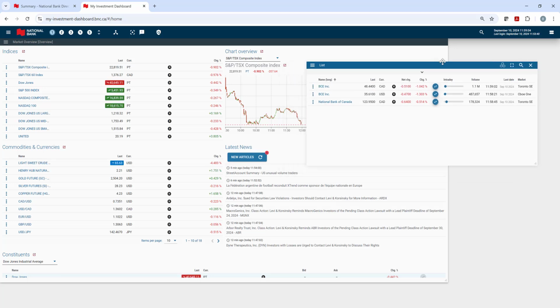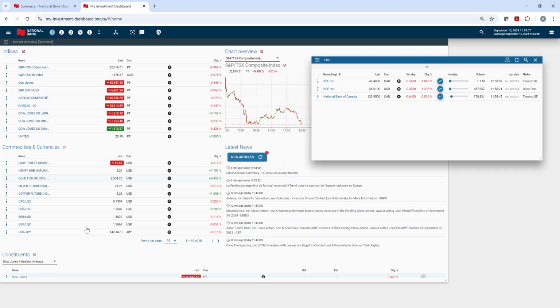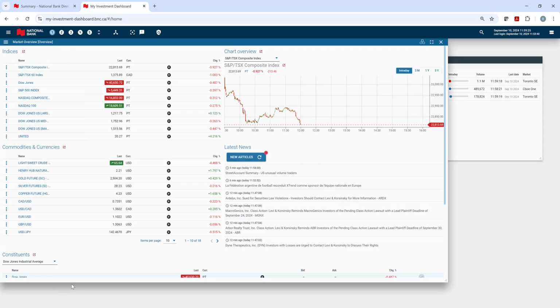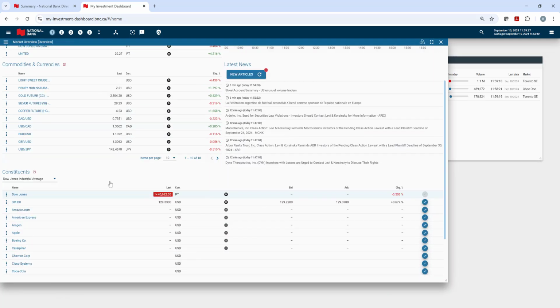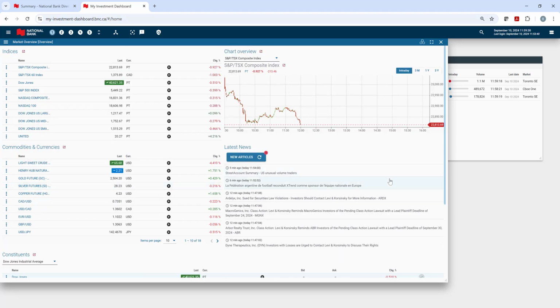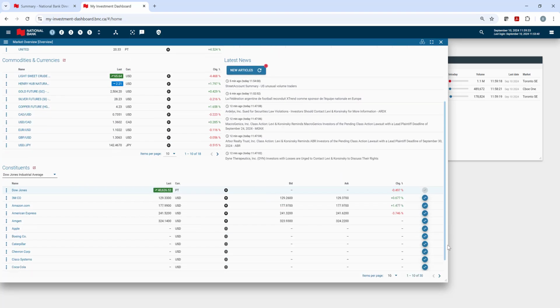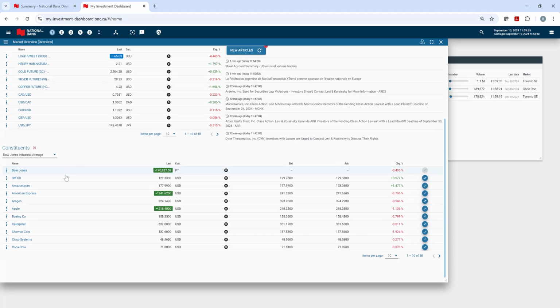Another way to add symbols to your list would be to use the index constituent function. For instance, I could perhaps wish to add some of the Dow Jones Industrial Average stocks to my list. I'll select my market overview by clicking on the title bar, and within here I can scroll down with the mouse wheel or simply by clicking the scroll bar on the right hand side. And from here I can simply drag and drop any one of the stocks to my list.